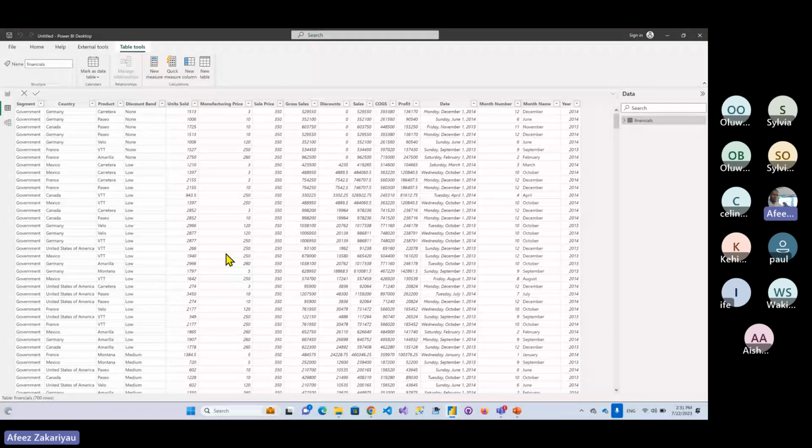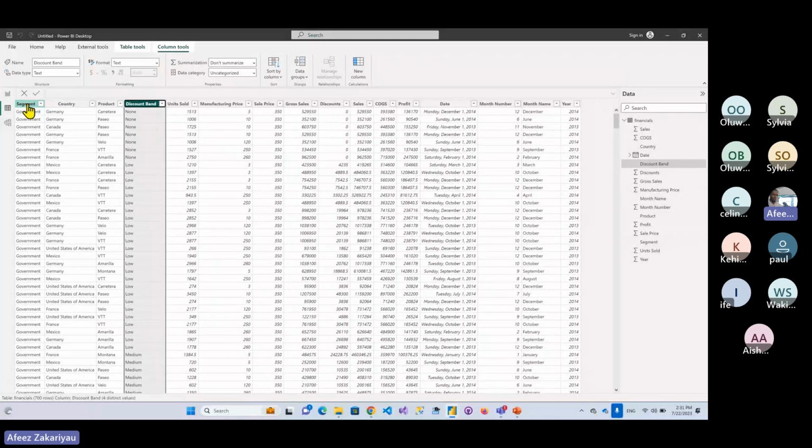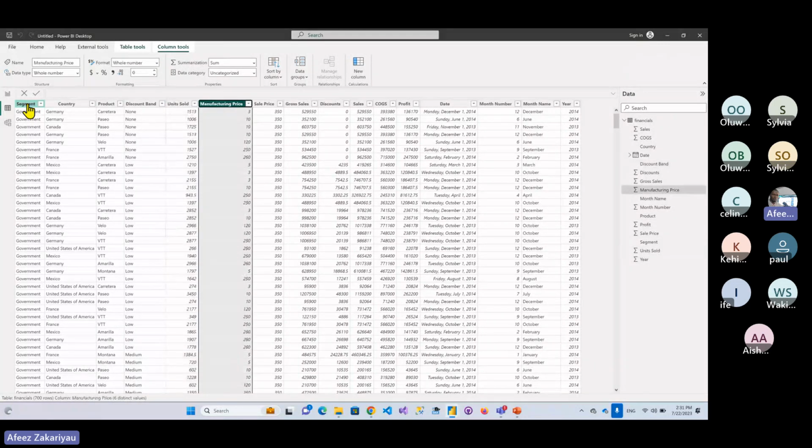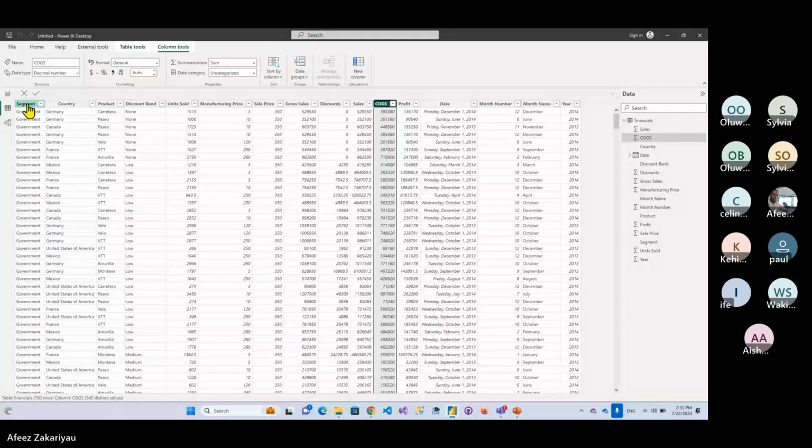We have segment as the first column. We have country, product, discount band, units sold, manufacturing price, sales price, gross sales, discount, sales itself, and then we have COGS. What's the meaning of that? Someone tell me what's the meaning of that.